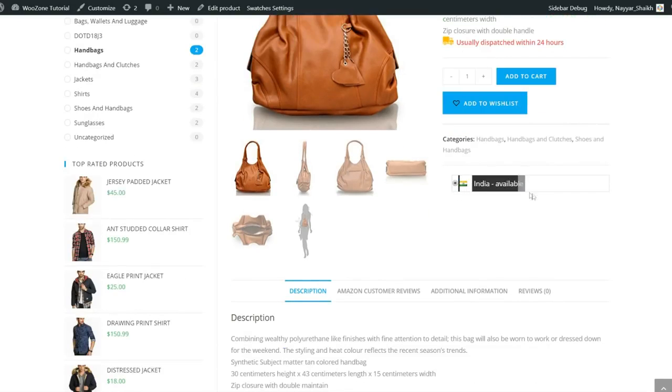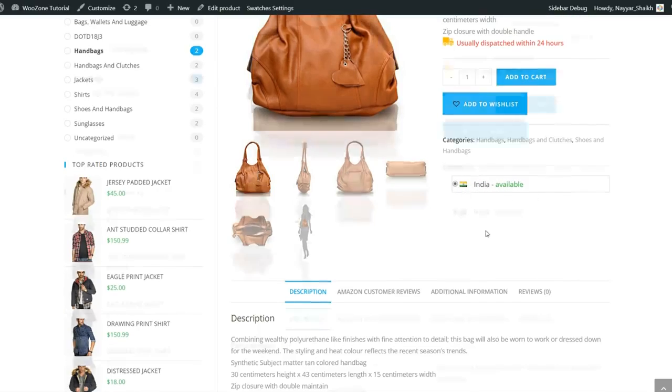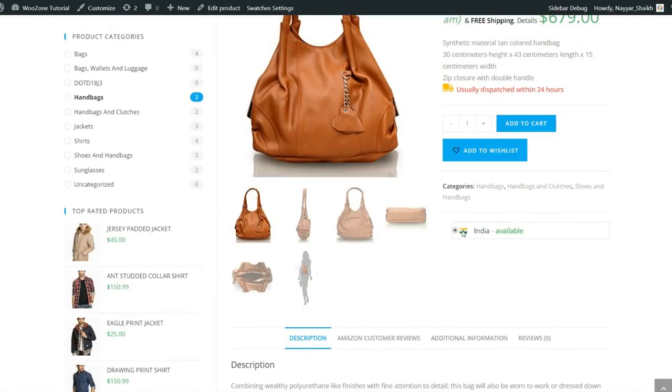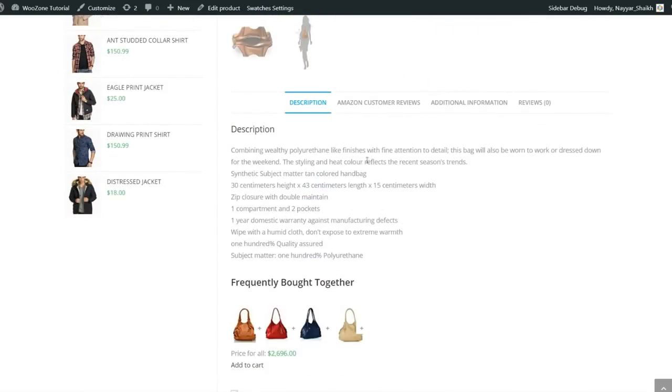Then we can also, it's all up to you, this thing is optional. If you want, you can showcase this. If you want to sell in specific countries, this is good. Okay, so this product is available in India. As you can see, the flag over here shows that. Then after that we have these tabs over here, description and all these things.